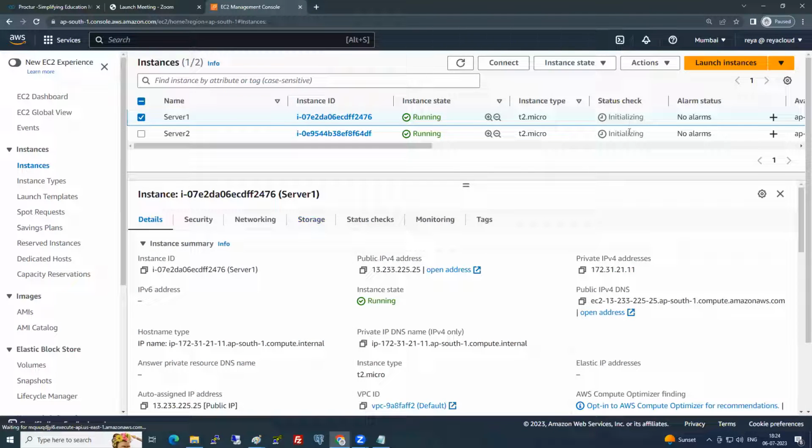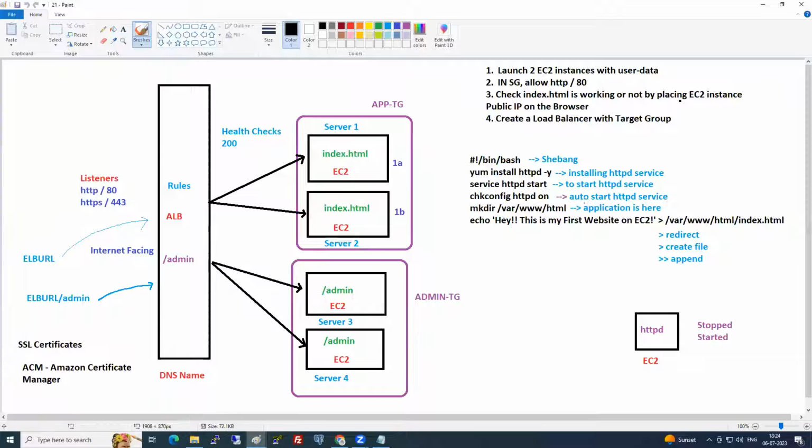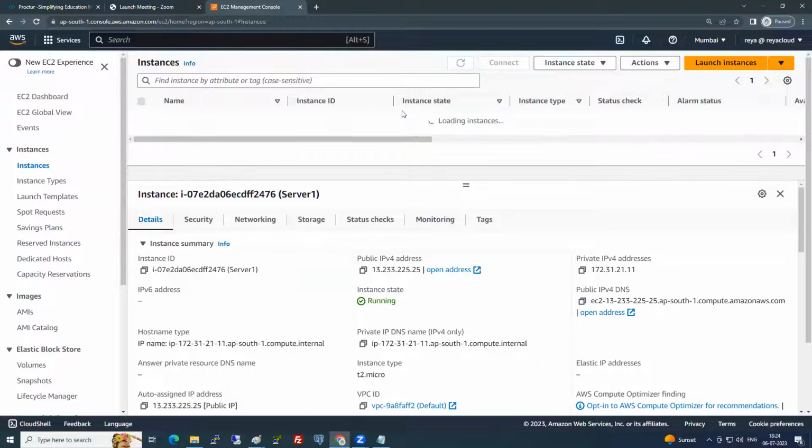So both are cooking. Do you see the architecture? We launched the EC2 instance here. And then in the security group, we allowed HTTP, and then checked whether our user data is working properly or not. So should I quickly test?